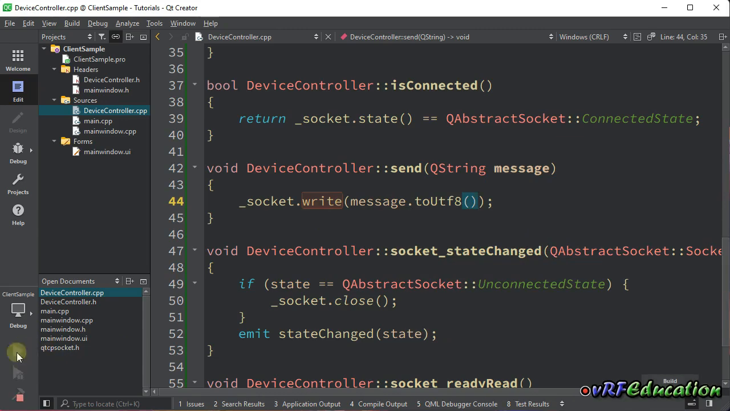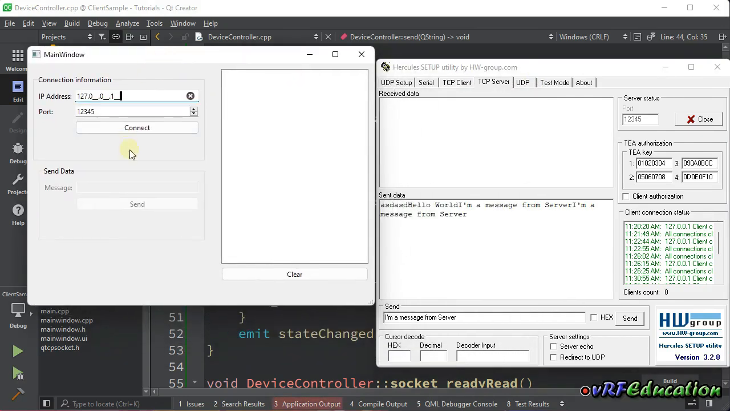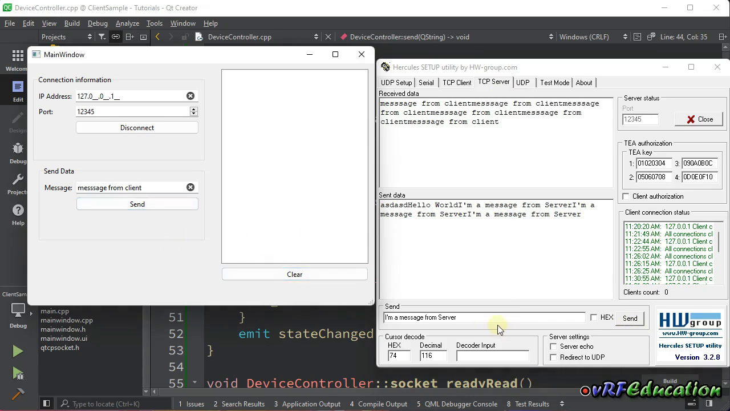So let's run the application and check the server. The server is already open, and here I'm going to connect. So the group box is enabled. Let's see, I'm going to create a message from client. I sent it. Now we can see the message from client will appear on the Hercules TCP server tab. Now you're able to send data two ways to your server. The server can also send data to you, and we can also send data again to the server. So this is the way that we can communicate with the server from the client.